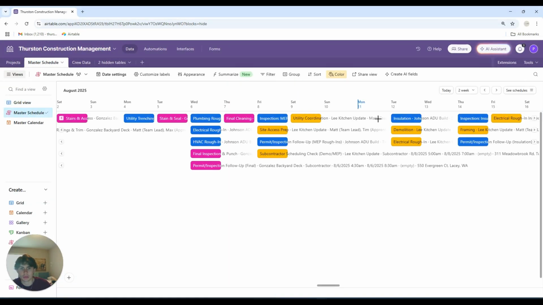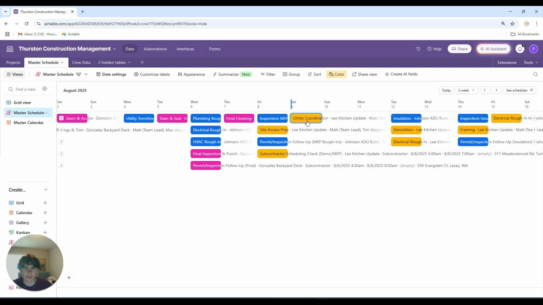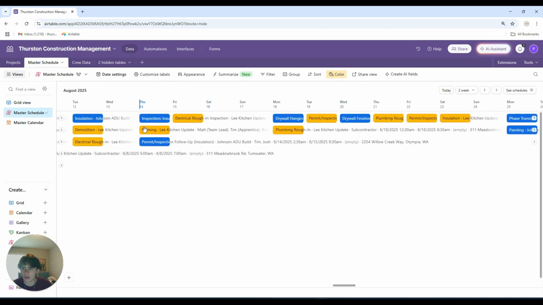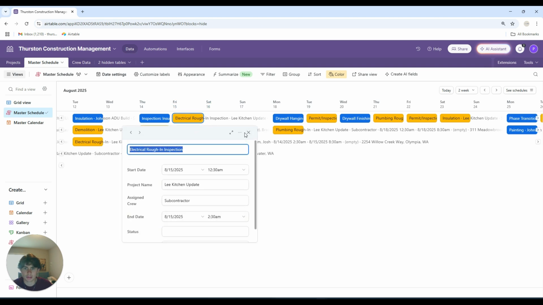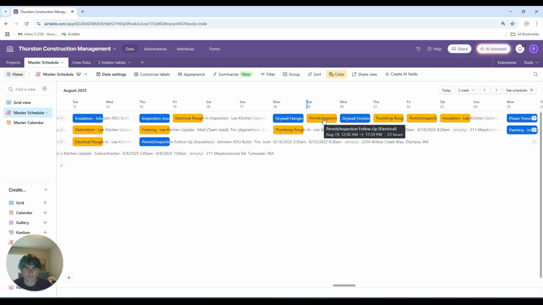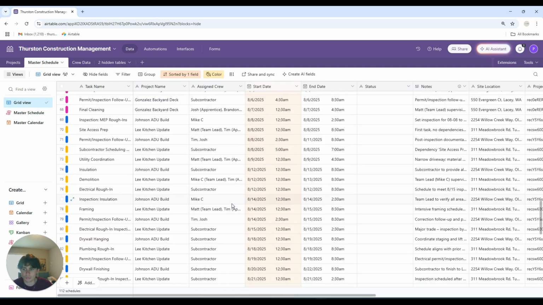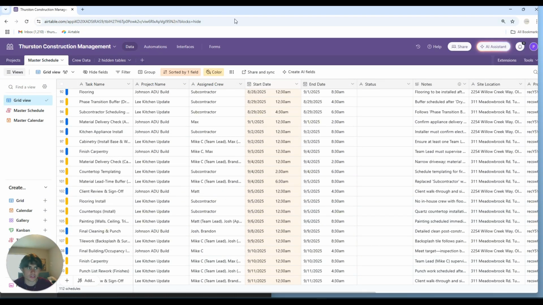I like to look at it for the master view schedule. Site access prep, we have subcontractor scheduling, utility coordination. We have the demolition starting on the 12th, and then we have the framing going in. And then we have the rough-in, plumbing rough-in, permit inspection. So cool, we have the template of it, and we have our crew assigned and all that good stuff.